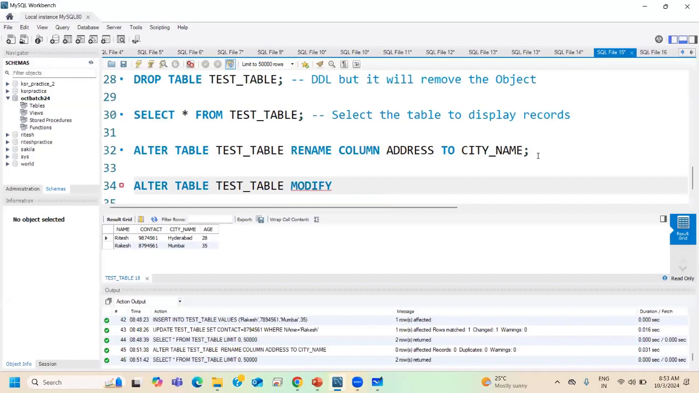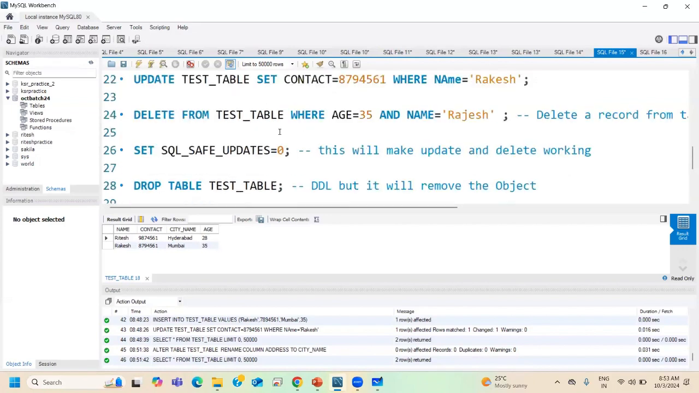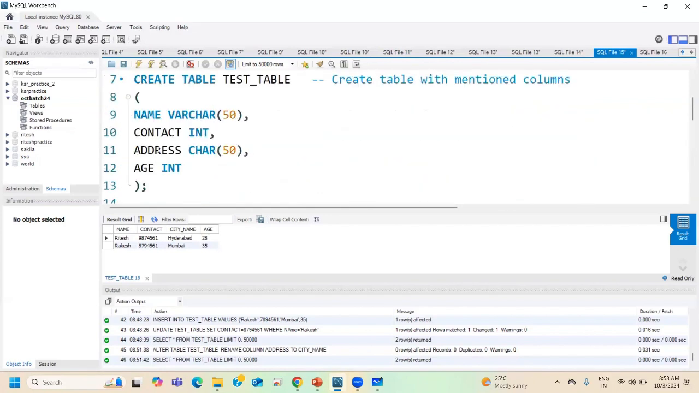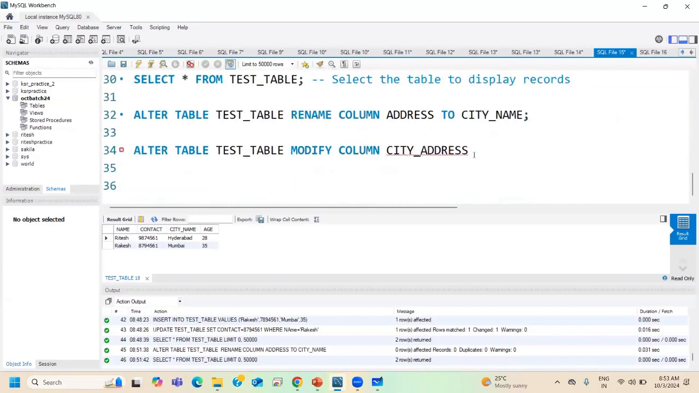I want to alter something. I want to modify a column. Probably not age, maybe I want to modify city address. What is the data type? It was address, city. It is changed to character. I want to change it to varchar. See, if I change it to integer, let's see. I want to change it to integer.